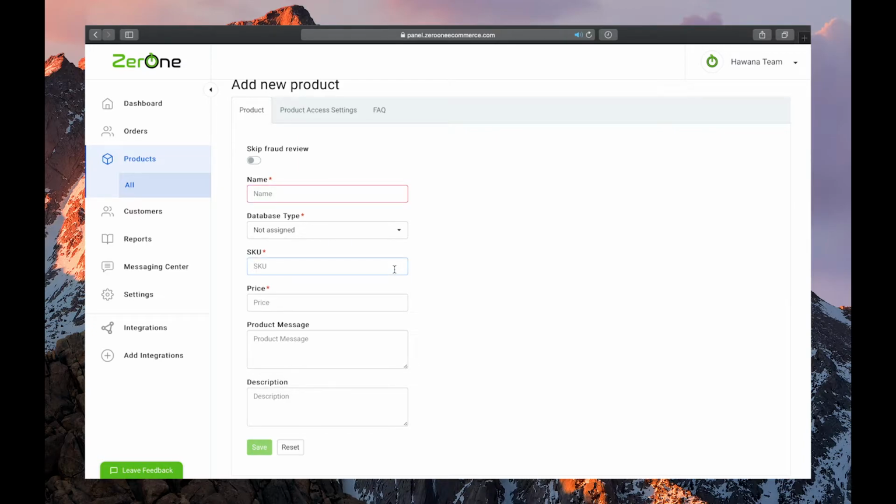SKU. The SKU is a unique identifier for each product, allowing you to easily keep track of sales and run sales analysis. Product message is on screen. Product message is the guest-facing message that will be seen once a guest has been approved and is on a redemption page. Description, a place to add a description of the product for personal tracking purposes.